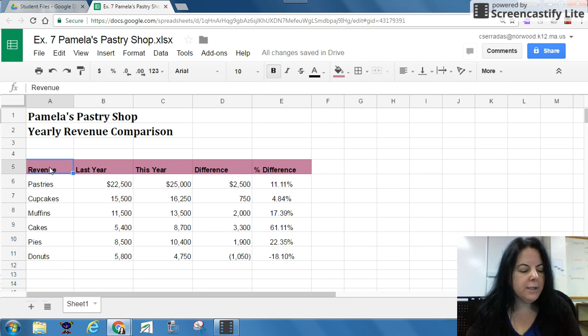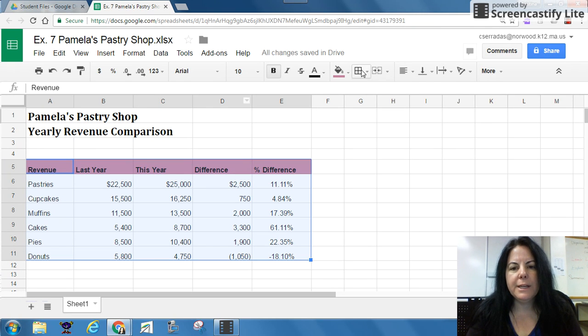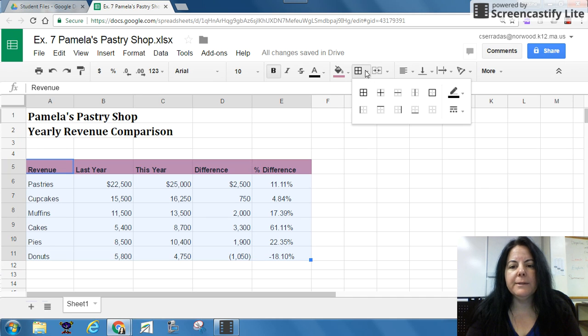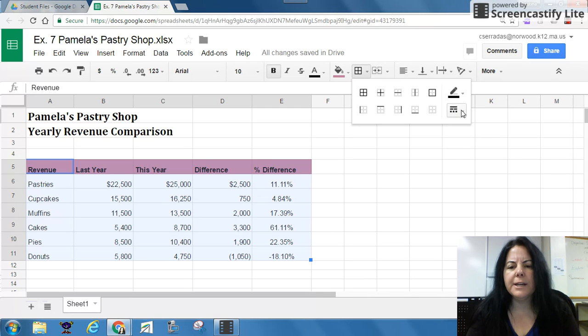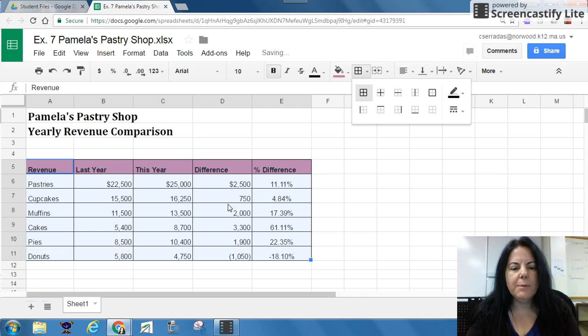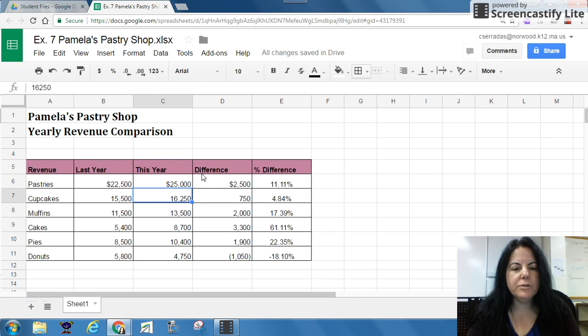And then we need to apply all borders to A5 through E5. I'm just going to select that range. This is the borders button. And when you click on it, there's different options. You can also change the color of the borders and some of the thickness, but this is the all borders. It even says all borders. And when you do that, it applies the grid pattern to just the area that you selected. And that's it. Now you're done.